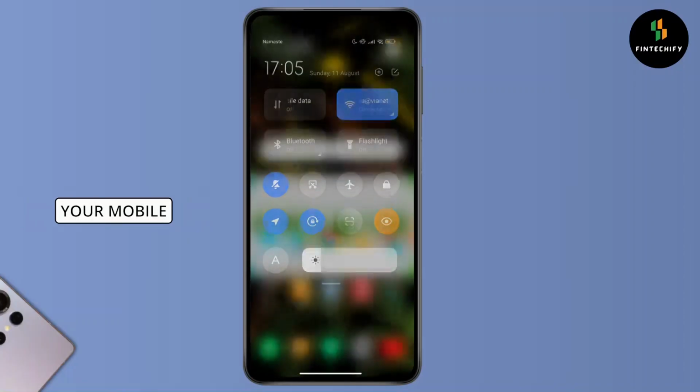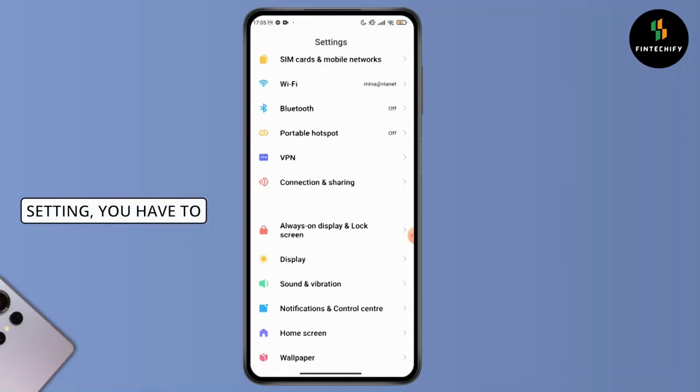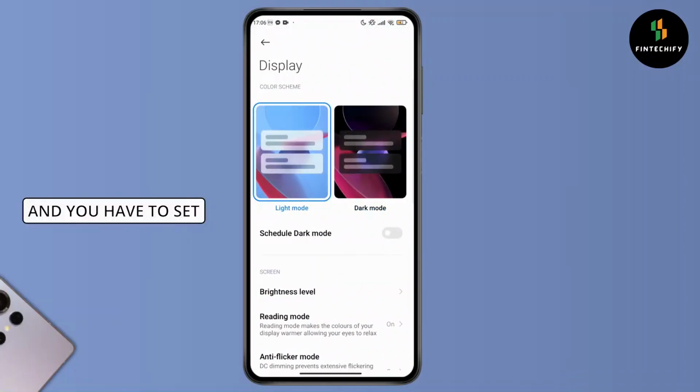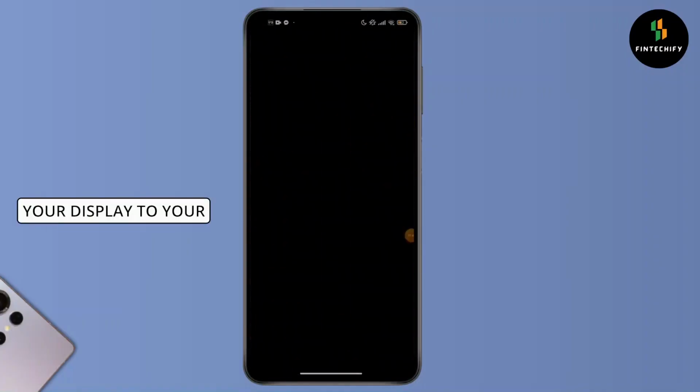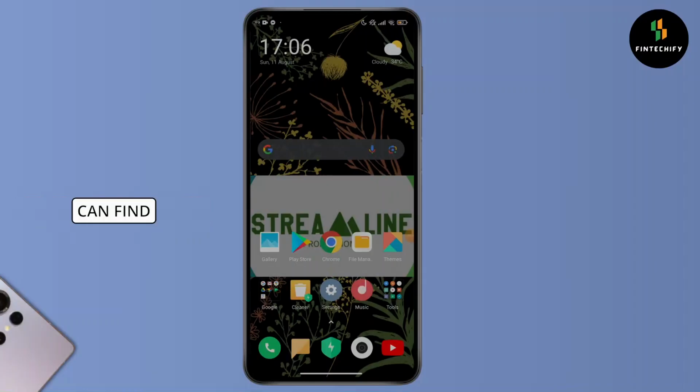Also, you can go for your mobile setting here. Under your mobile setting, you have to go for your display and you have to set your display to your dark mode here. So after setting your display to your dark mode, then you can find your TikTok app has been set to the dark mode. With the help of this simple step, you can fix your TikTok dark mode option.